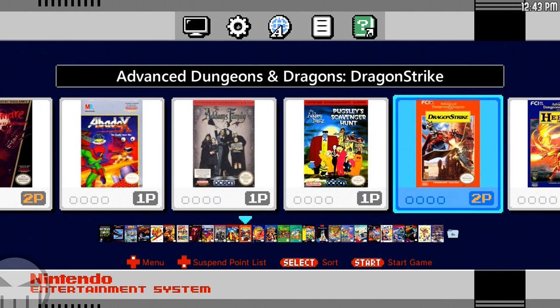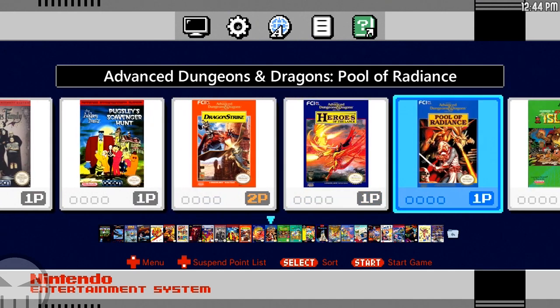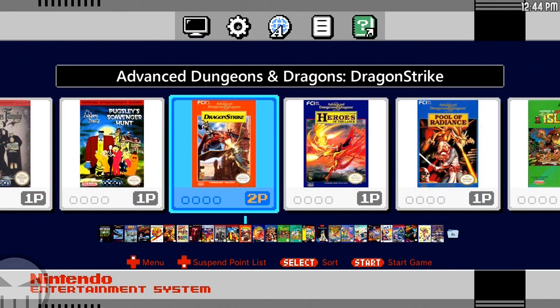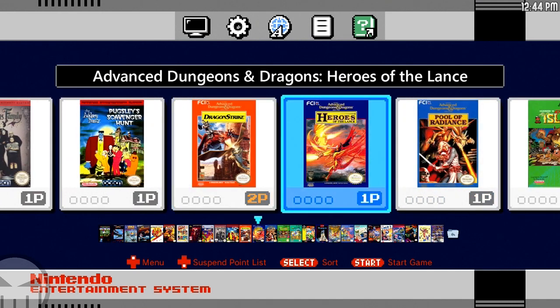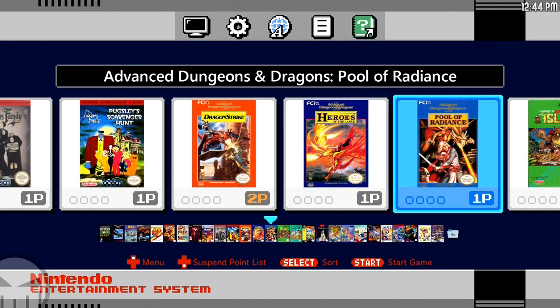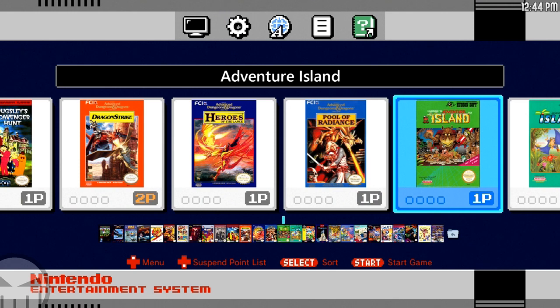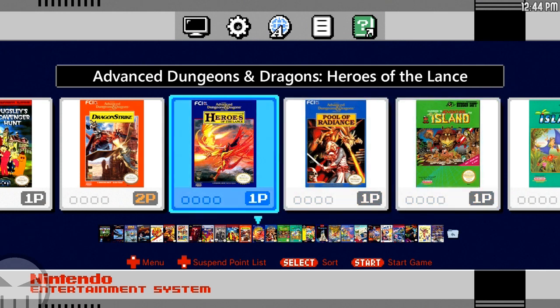It originally did these Advanced Dungeons and Dragons games under their title, so it was under a D for Dragon Strike, Heroes of the Lance, Pool of Radiance, but I renamed these so they would just be together. Again, I don't ever see myself playing these, but hey, I got room on this. Maybe somebody else wants to play this if they come over. You know, this is the kind of thing I like to do with the NES Classic.